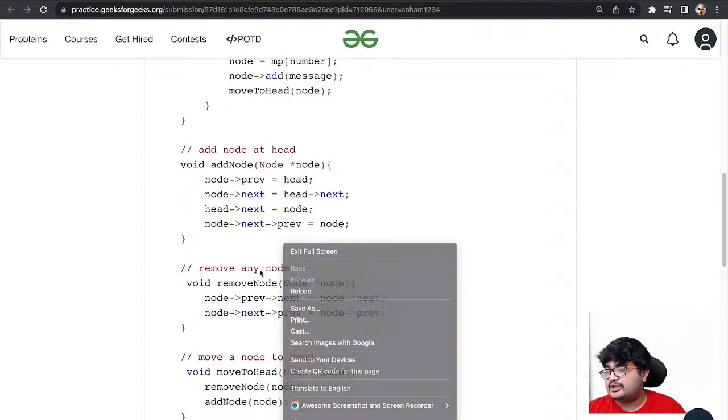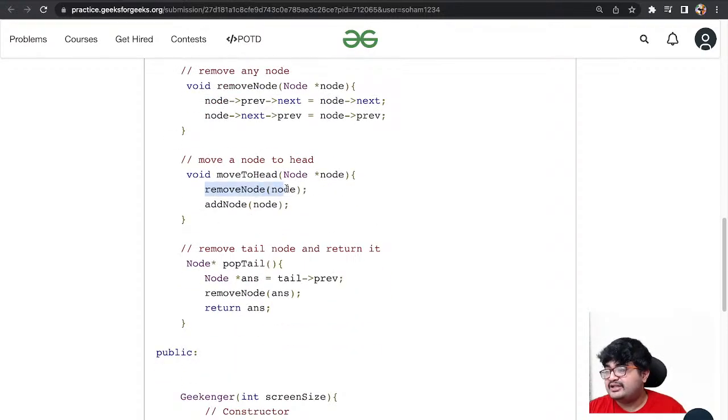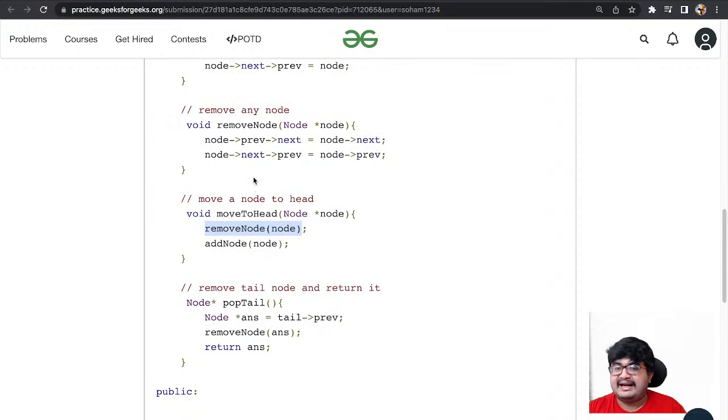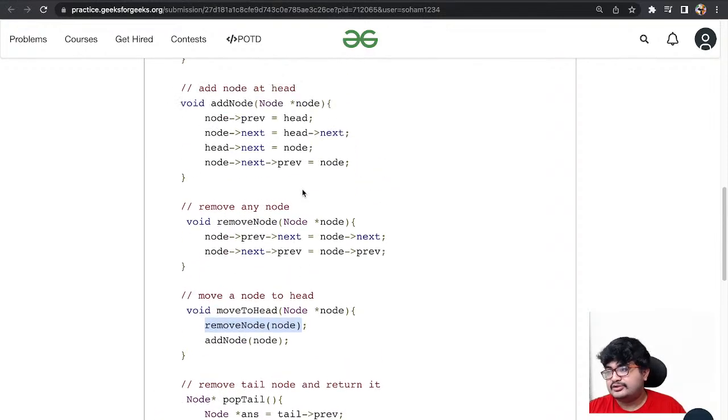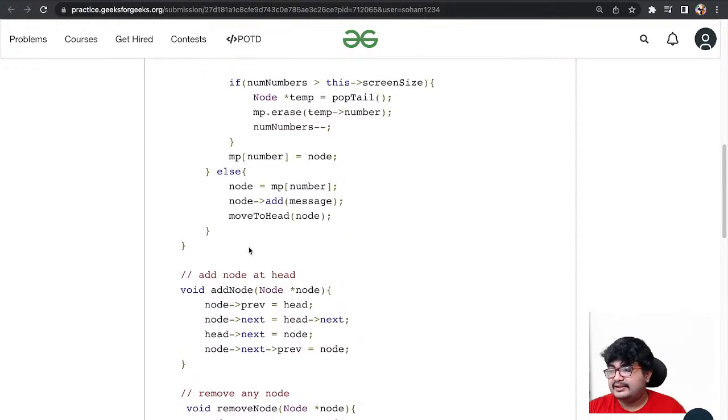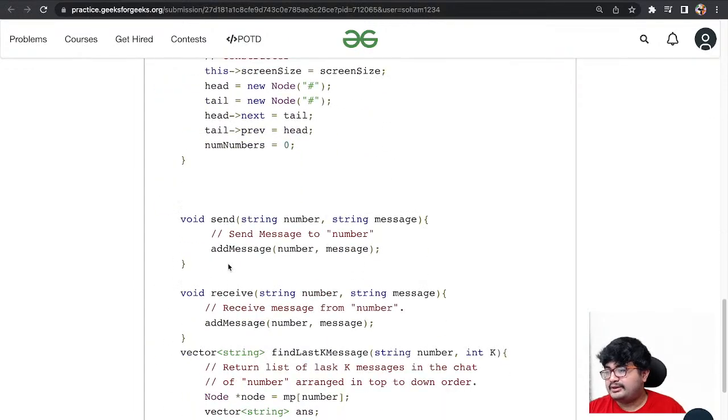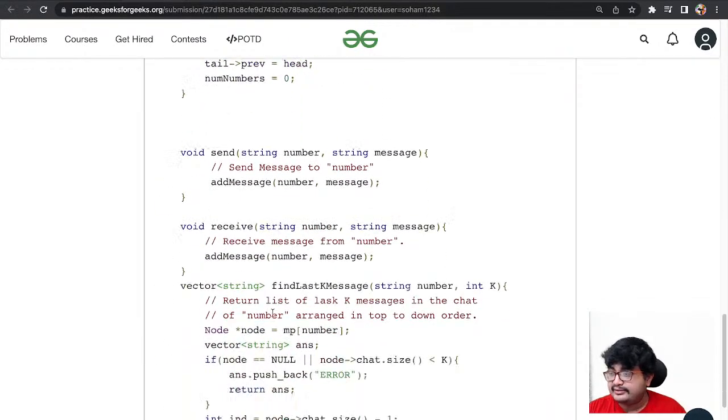And move to head is also order of 1, right? Move to head is basically remove node. We'll just remove that node and add that node to the head, and both remove and add are order of 1 operations. So it will add it to the head. For both add and receive, we'll do the same thing.